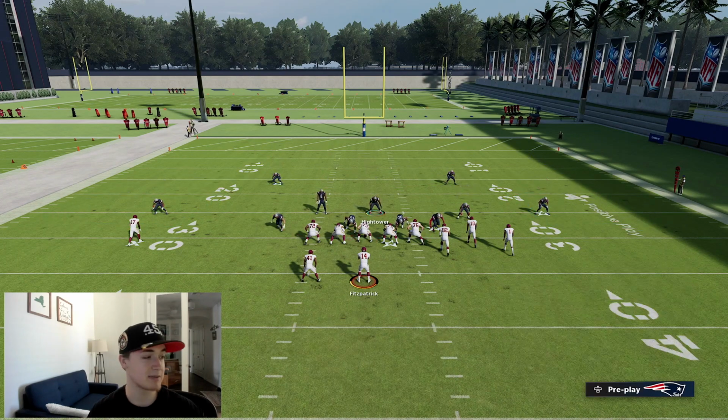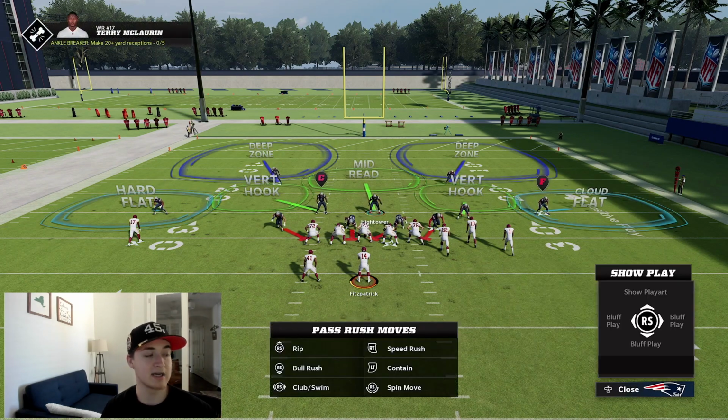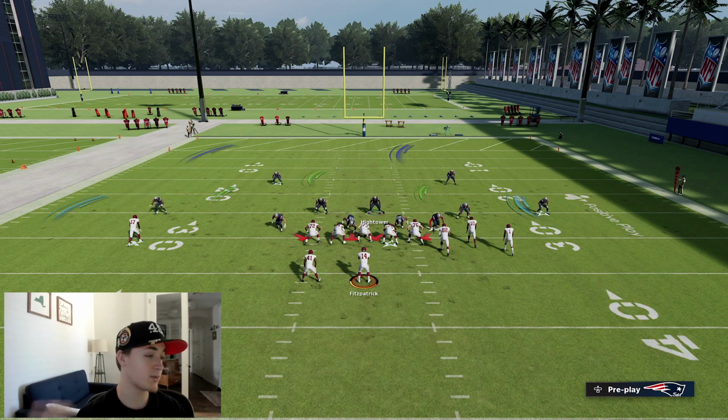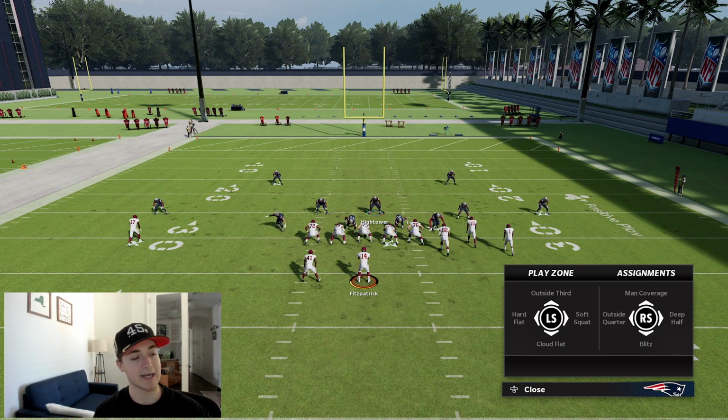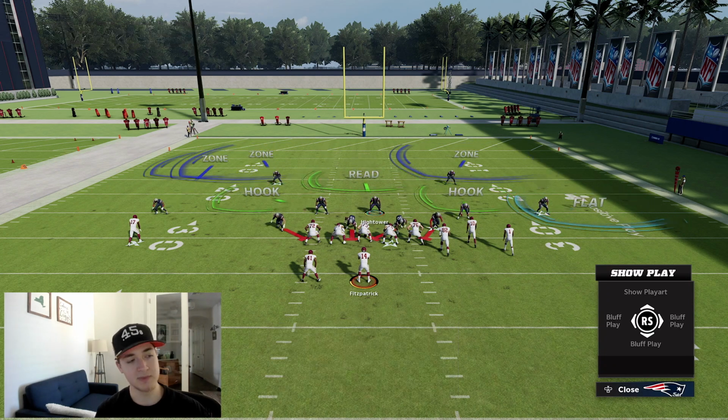The soft squat will play the same as the cloud flat, will play the same as the hard flat if you adjust flats in your zone drops. If not, they will play different. Moving on, we got outside third on the left. This is once again good.